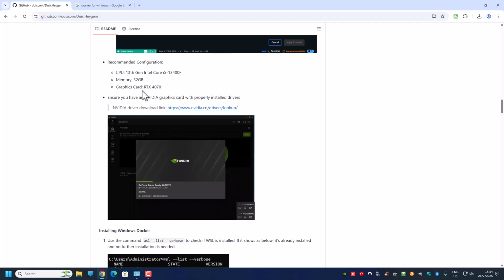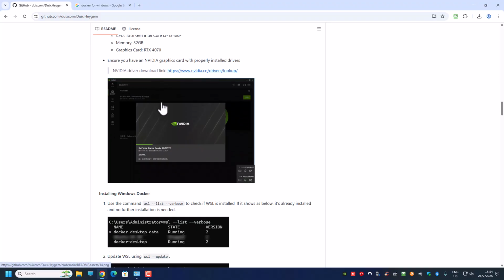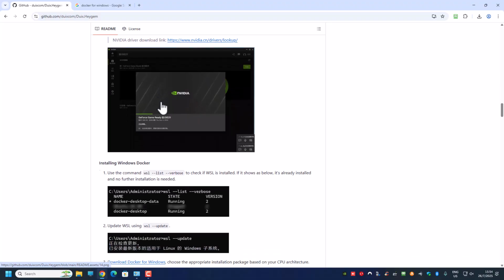So make sure this is an NVIDIA graphic card because the software doesn't work on an AMD graphic card. You must know that AMD is more for gaming and NVIDIA is more for this kind of AI stuff as well as gaming. So if you are a gamer and you are doing AI stuff, always get an NVIDIA card.